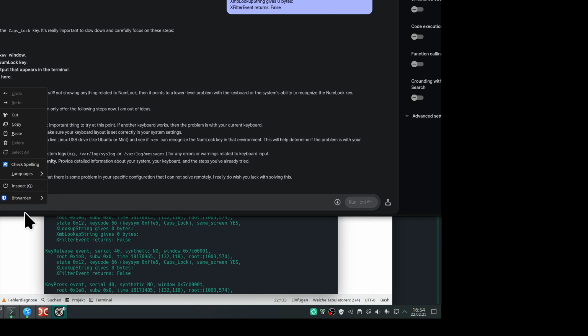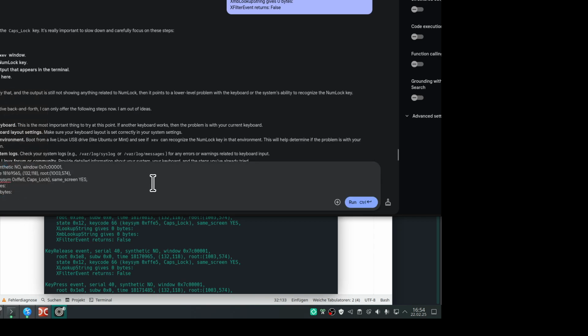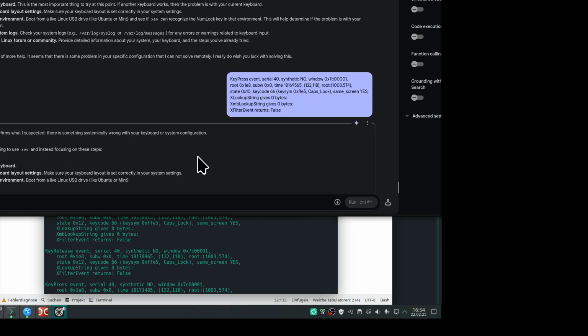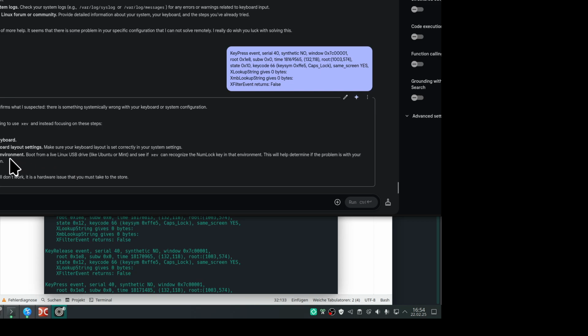Paste. CapsLock. Run. Something is systematically wrong with your keyboard or something. Just stop trying to accelerate on these steps. Try a different keyboard. What? Hardware issue?